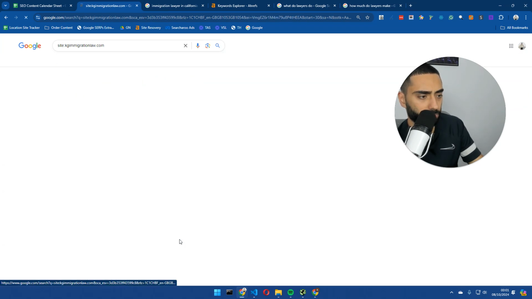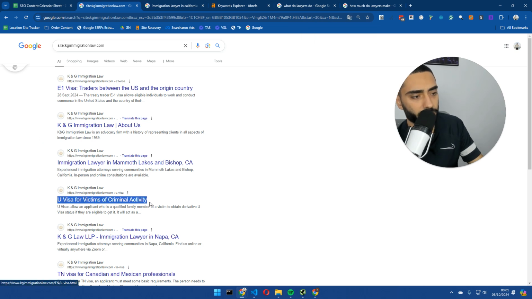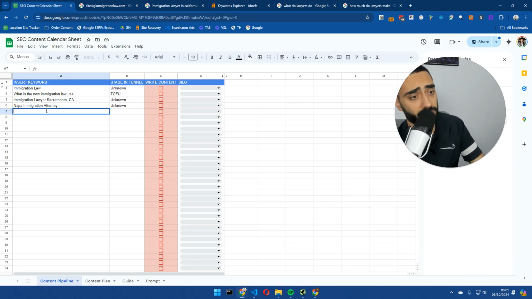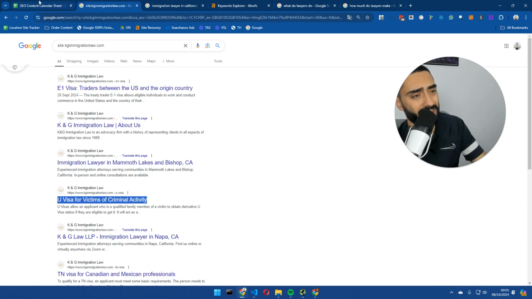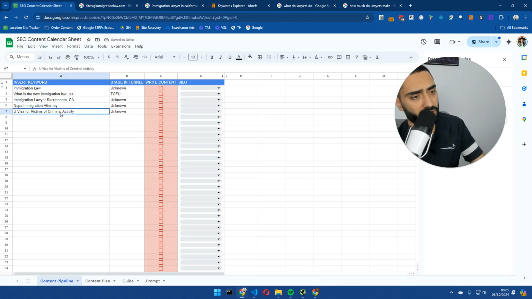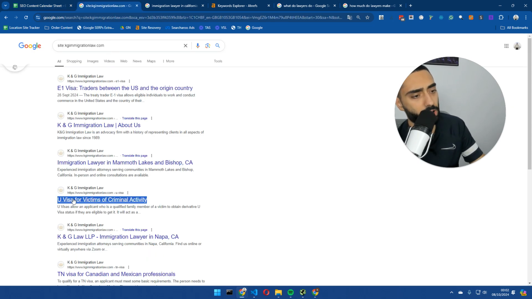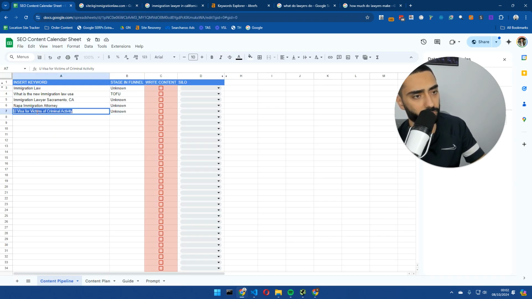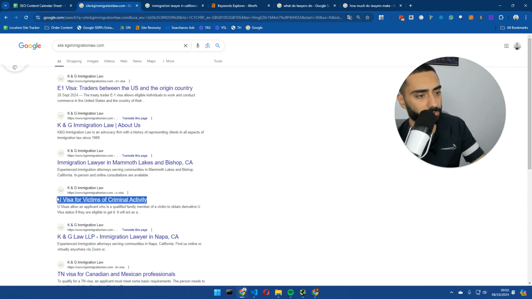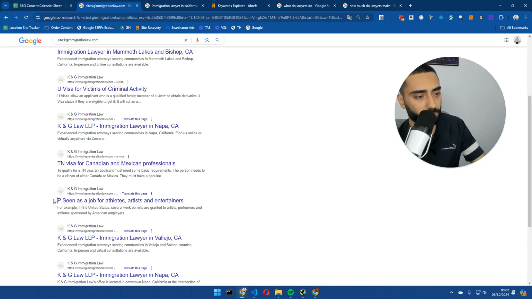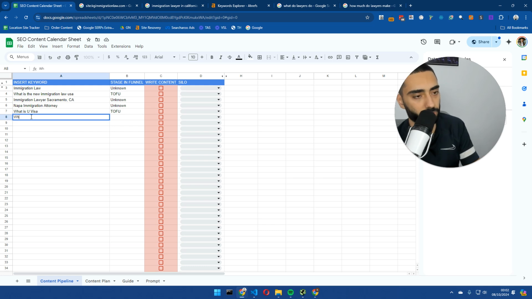We could do, let's see, U visa for victims of criminal activity. So that's a type of visa. Again, this would be top of the funnel, because of how the wording is used. So, for example, if we were to do what is U visa, as you can see, it's top of the funnel. So we could have a lot of top of funnel. P visa for athletes, TN visa for Canadian Mexican professionals. So again, we could do what is TN visa.